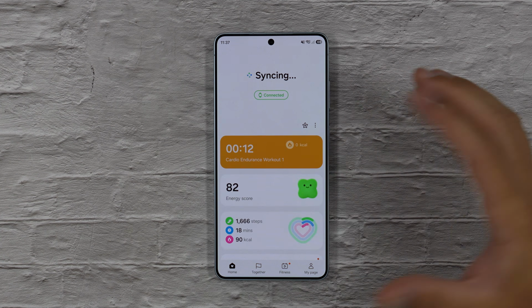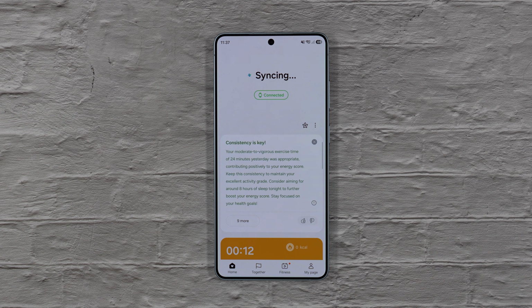So that is just 5 Samsung Health features I think you could benefit from using. Definitely for me, one of my favorite Samsung ecosystem features, and one I think a lot of people will get a lot out of. So absolutely go check it out and use these features as I've shown them to you.